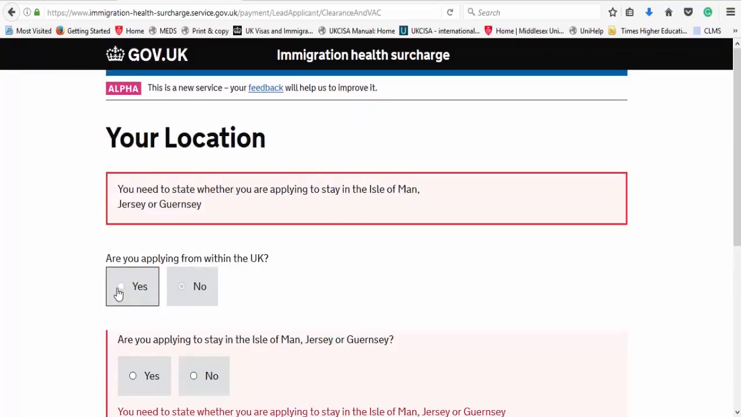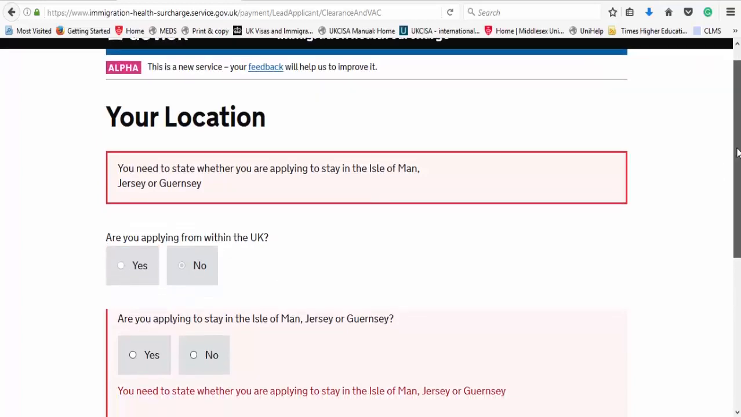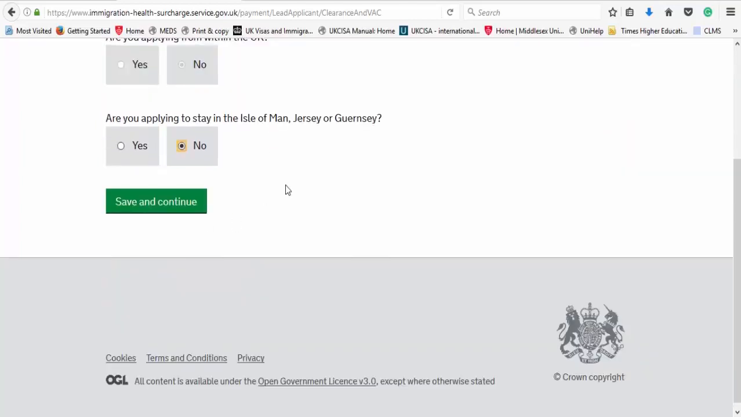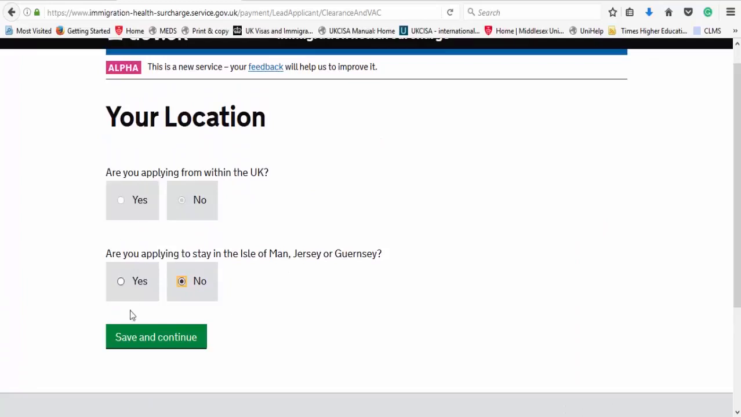The form now asks you about your location. Are you applying from the UK? You need to answer no to that. If you are applying from the UK, I'm afraid you're using the wrong form, and you need to start again using a different form that allows you to apply from within the United Kingdom. This form is for applicants outside of the UK. And it also asks you, are you applying to stay in the Isle of Man, Jersey or Guernsey? Again, you need to click no.